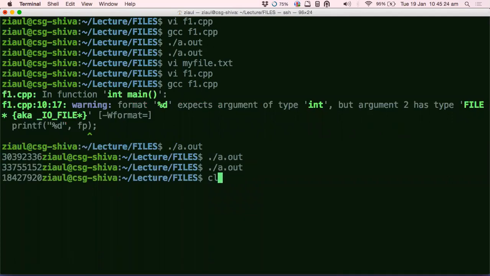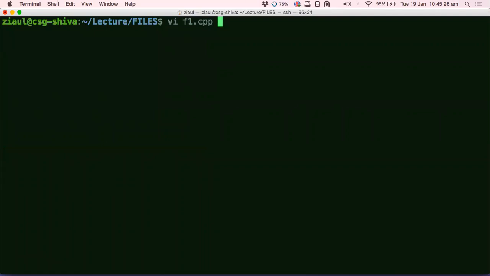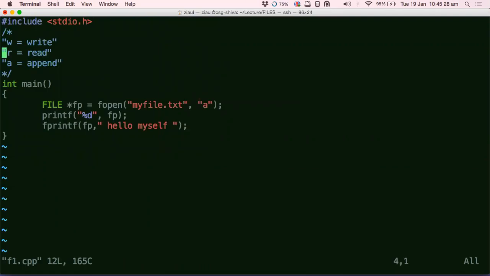Even here, I'm getting a random value. Why? Okay, for that, I guess I have to explain. Just briefly, what it means is whenever you do an fopen, what happens is your file gets a memory object in your program's running memory.